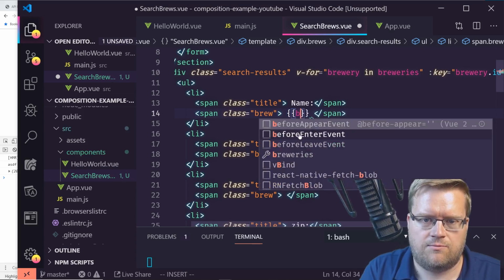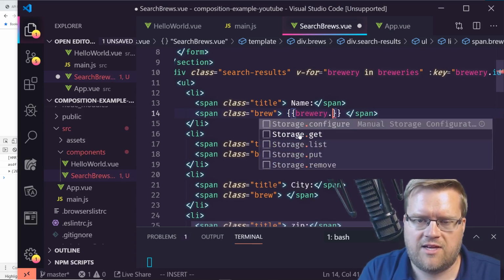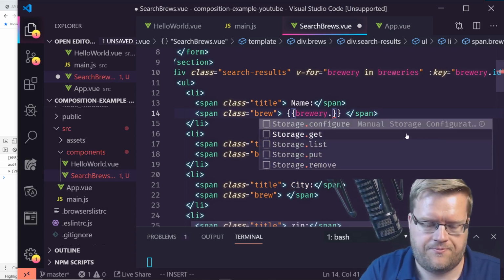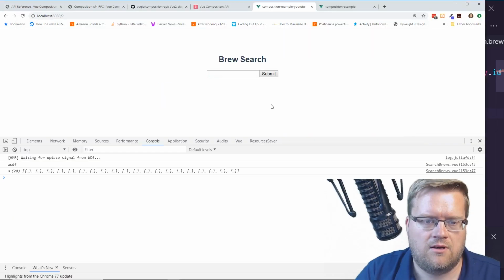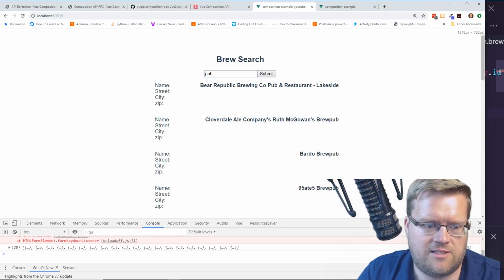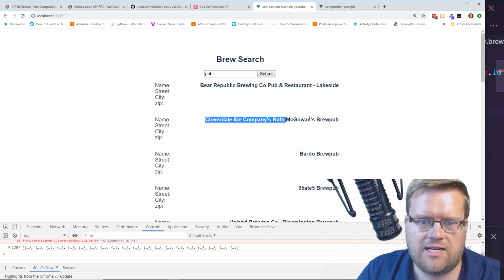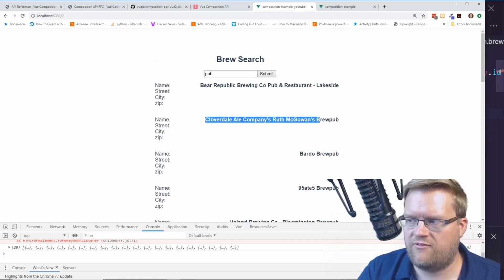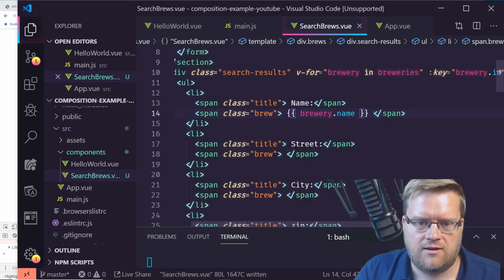So now I can do brewery, and I believe the API is.name, let me look here, I have it on my other screen. So now if I type pub here, cool. Don't worry about that error. That's something with a plugin I have. So cool, we're getting names back. That looks good. So I can go ahead and just kind of fill this out the rest of the way.